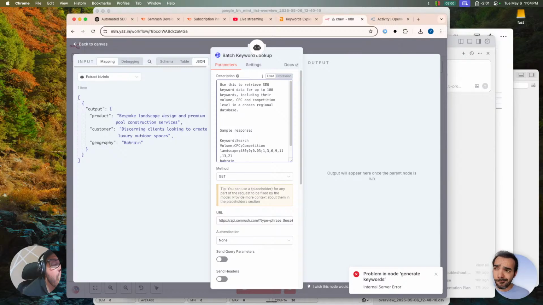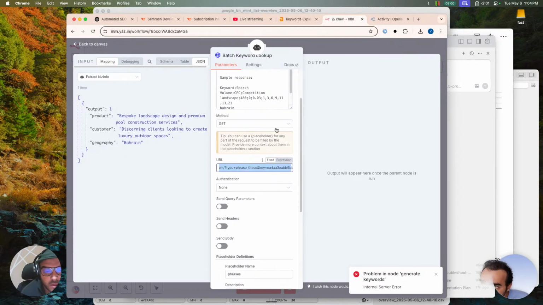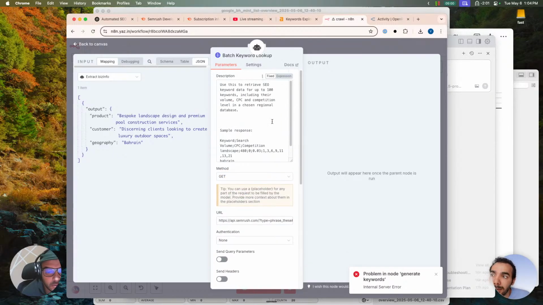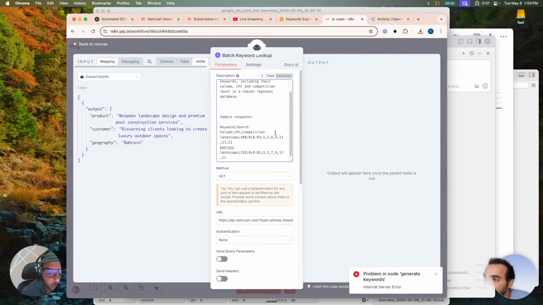But how would you use? I don't understand how this maps to this thing here. You can use a placeholder for any part of the request. Be careful of the key, man. Yeah, yeah. I don't know how.